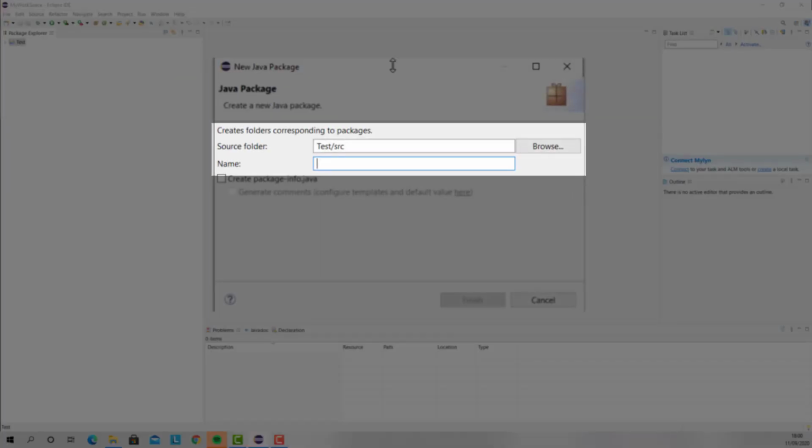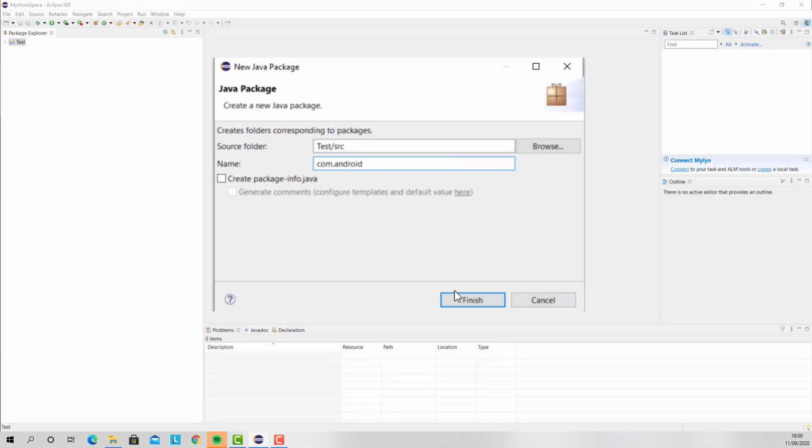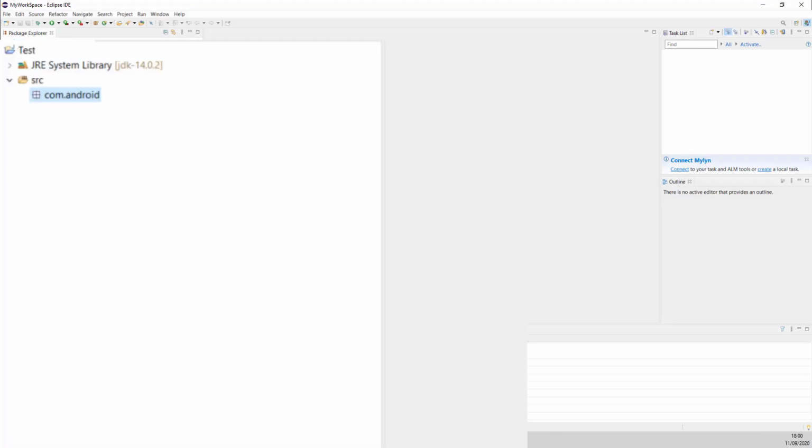Now a package is something like a folder, but we need to create them for each Java project we have. Okay, so the naming structure is like this. You go com.android. That is going to be the name of our package. We click on finish. So we can see now we have our Java package here. Now we can see our JDK, which is 14 up here, and we can also see our package.